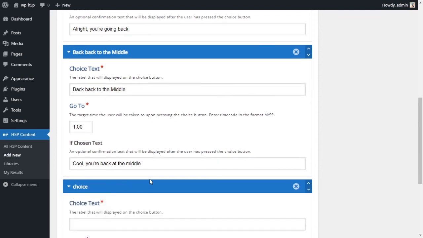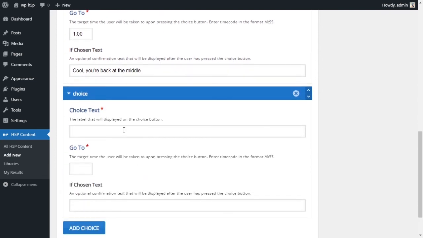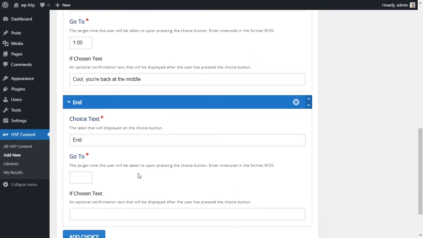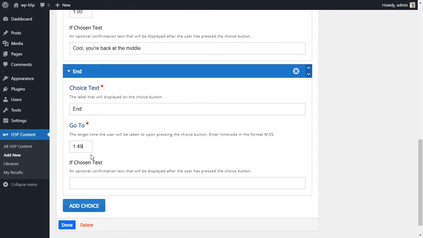You can add as many choices. This one is end. And I think it's minute 45. That is the end. Minute 45. I want, or this is good. You're going to the end.